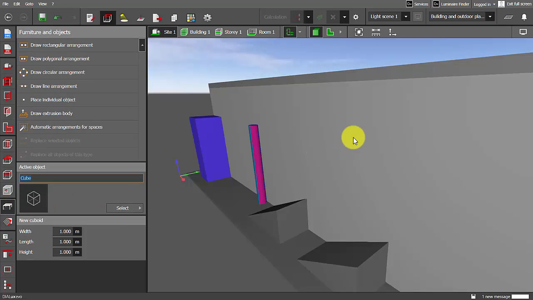So this is it, guys, in this video. This was about the reflection factors update in the Dialux 12.1.